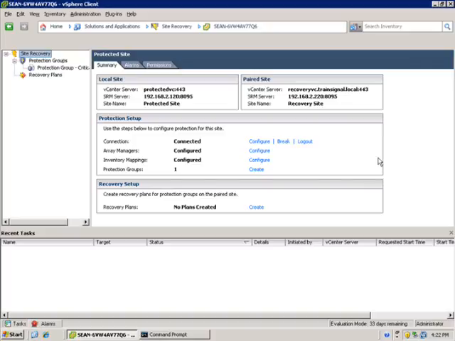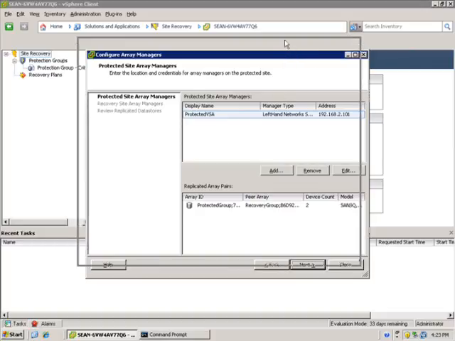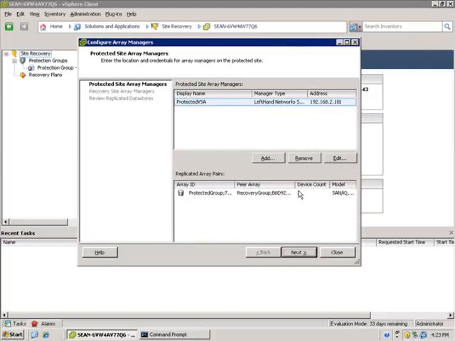To do that, we log into the site recovery plugin on the protected site. As you can see, we're here in the protected site. This configuration will be done through the Array Manager section. So I'll go ahead and click Configure under Array Managers. If you're paying attention very closely, you'll note that the device count down here is now 2.